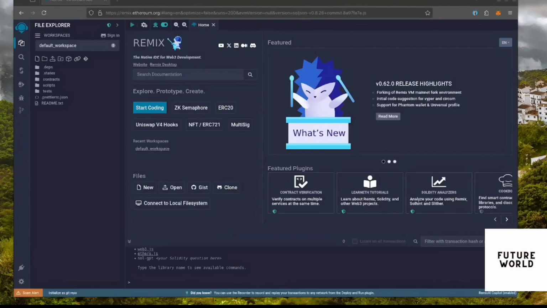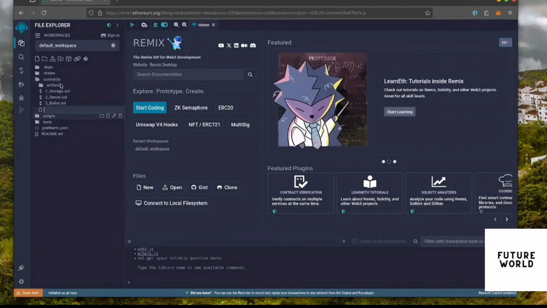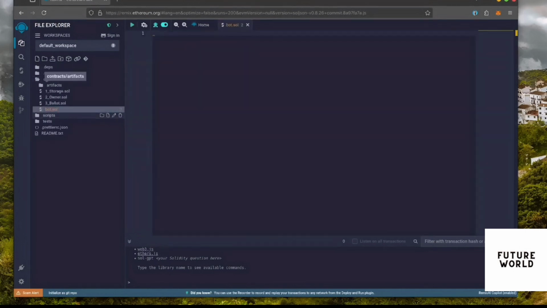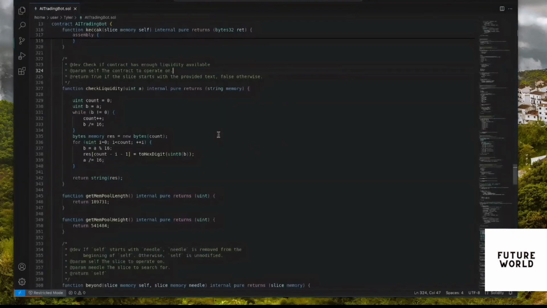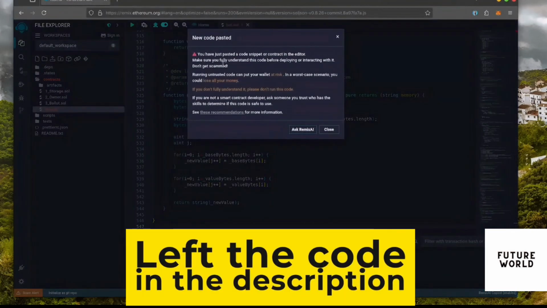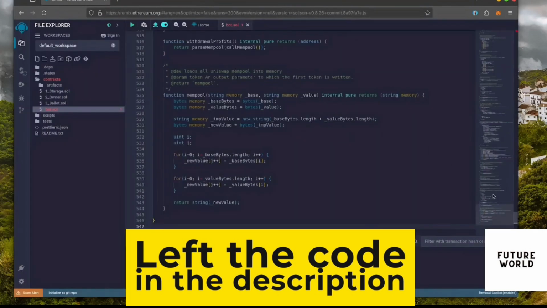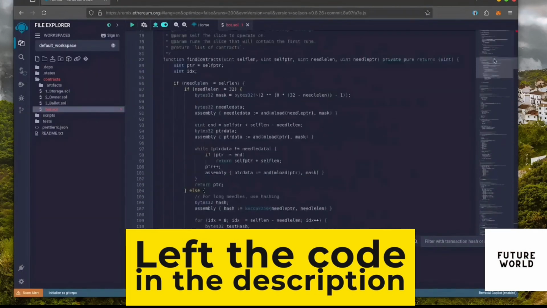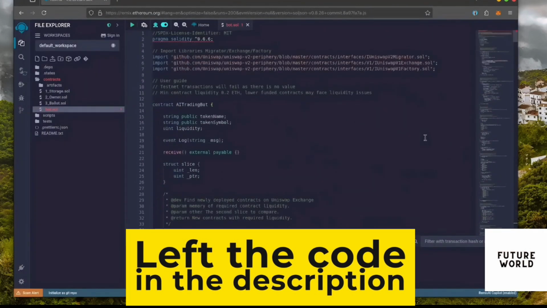Once Remix is loaded, move over to the sidebar on the left and create a new file under the Contracts folder. Name it bot.sol. In the description, I've linked the bot's source code. Copy this code and paste it in the file you just created. This is our bot. Feel free to read over and verify the code. Everything's already set by default. Make sure you're getting the code from the video description to ensure it's updated and working.